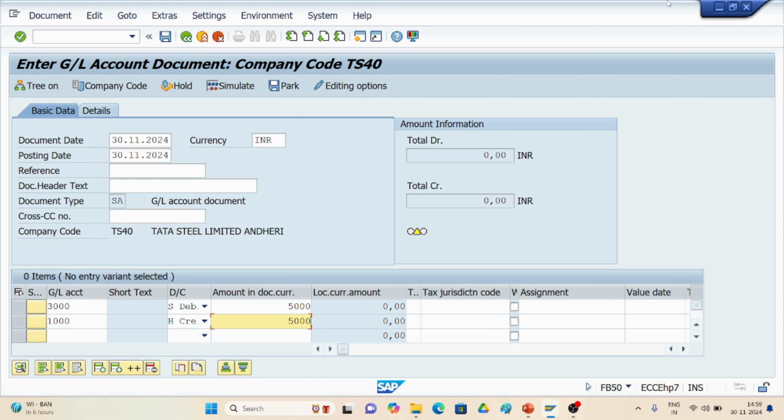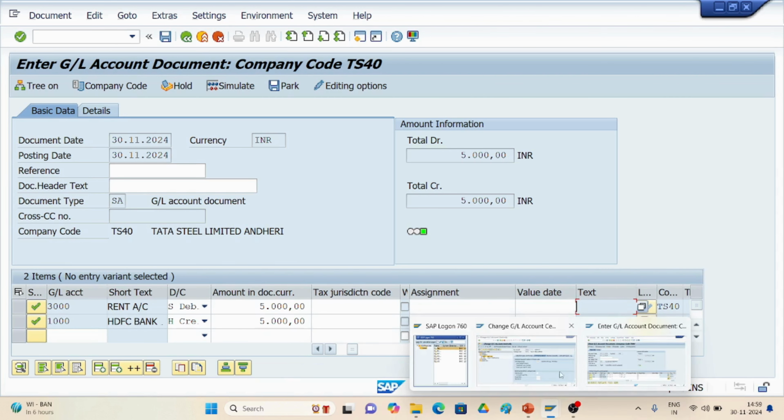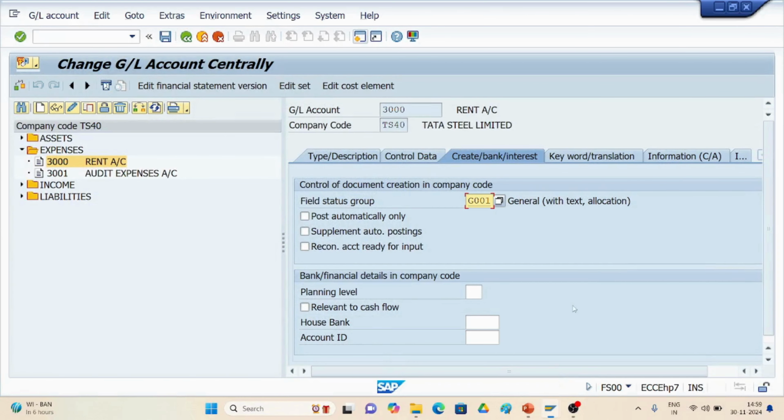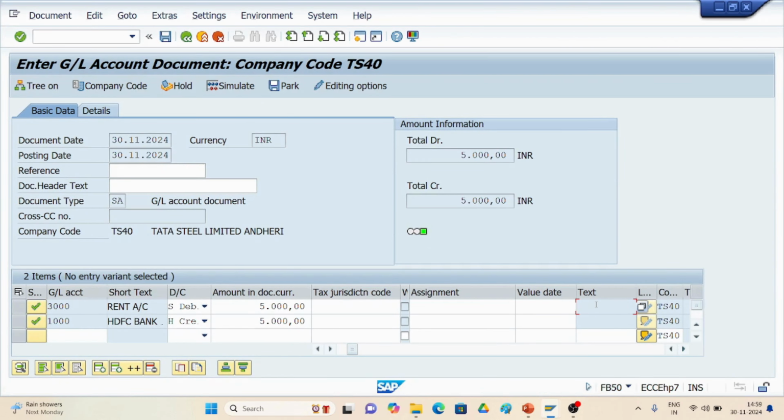This is the entry I want to show you. Just keep pressing Enter. If you observe here, the text is suppressed, so that's the reason the text is not showing. If you want the text to be required, then the text should be required. If you leave this field blank, it throws an error that the required entry should be filled.